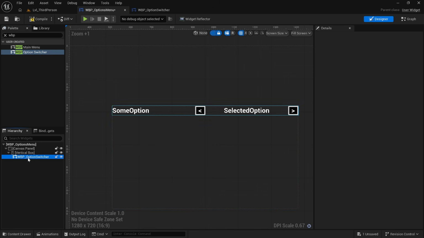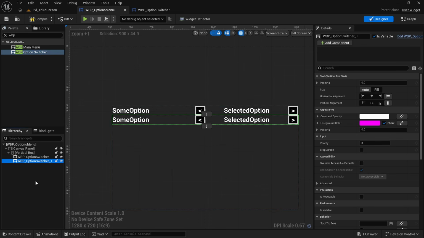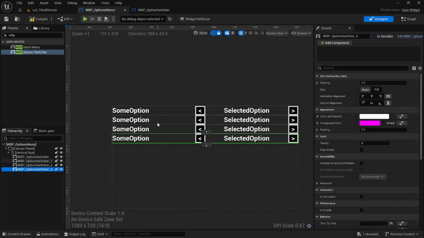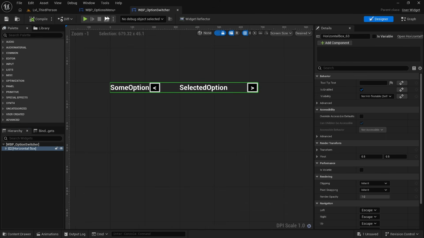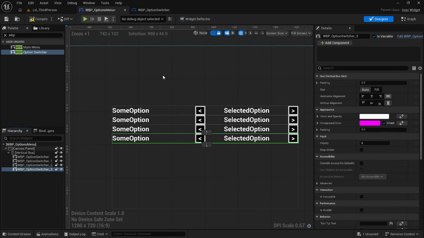So now we can actually copy paste this, Control C, Control V, Control V, Control V, so we have 4 different options. And if we now make a change to this widget, it's going to affect all of these at once. I do want to have a bit of space between these because they're very closely together.